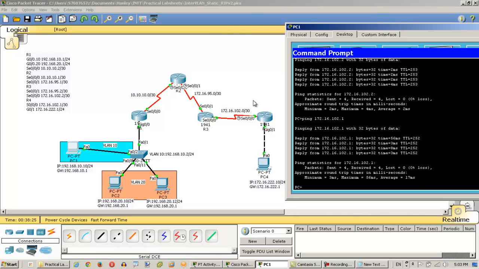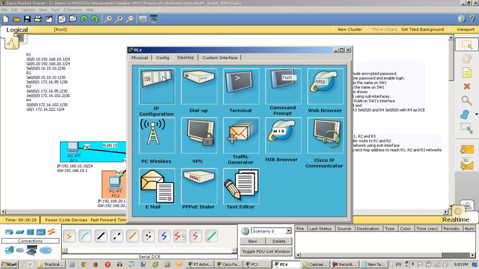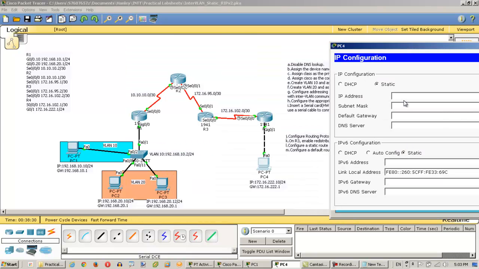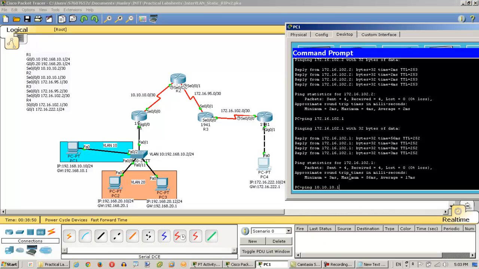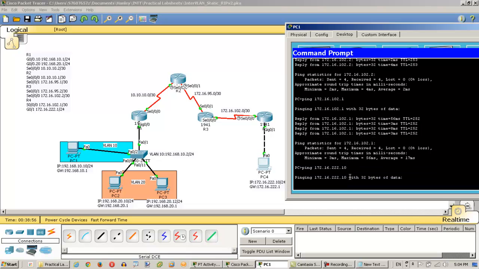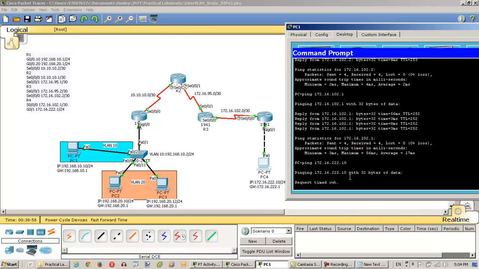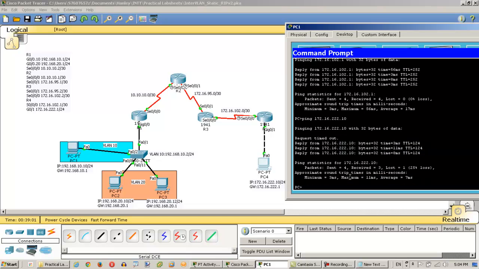And last but not least, if I'm not wrong, I haven't configured PC4. That's why I cannot reach the network. Okay, let's do it. 172.16.222.10, default subnet mask 24, gateway 172.16.222.1. Okay, close it. Let's actually try to ping the initial IP address. Let's wait for a while. And we have successfully been able to ping from PC1 to PC4.